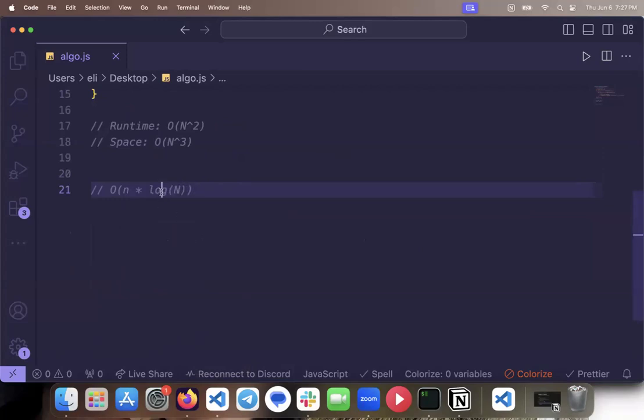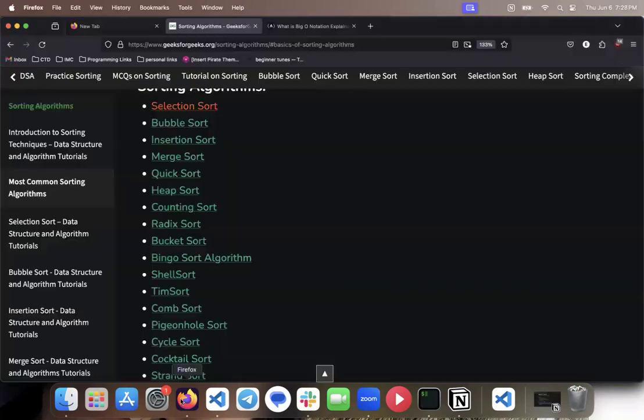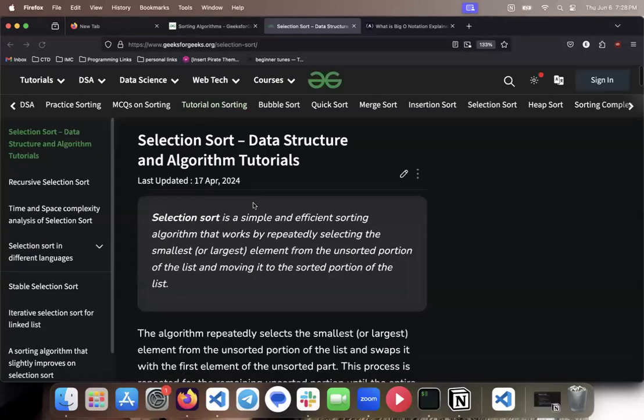So this is a logarithm. This is how most of our sorting algorithms work. There are some very dumb sorting algorithms that run in O of n squared, which is not ideal. The most notable one would be a selection sort.